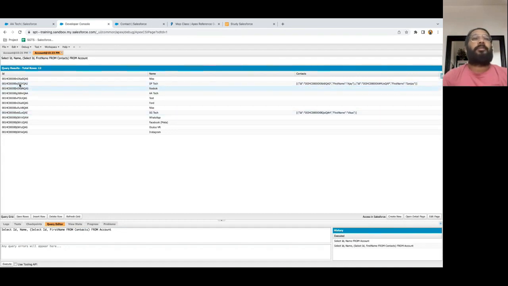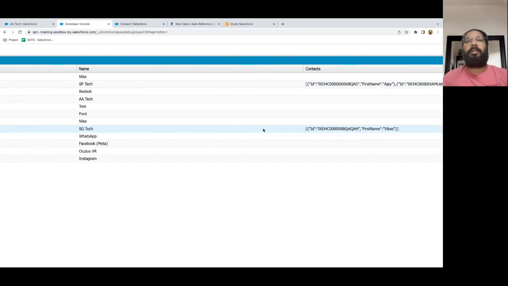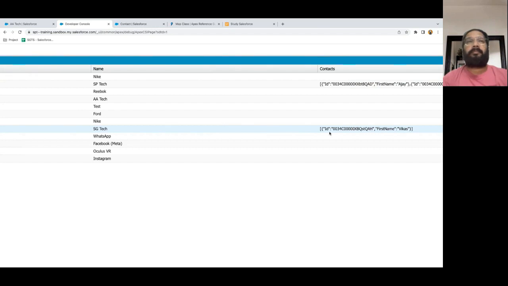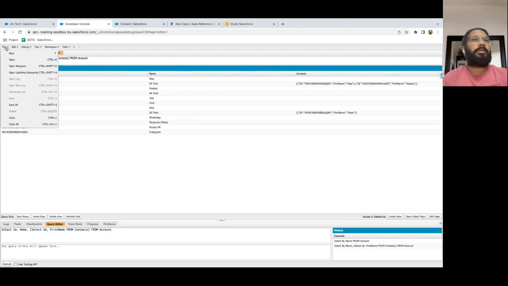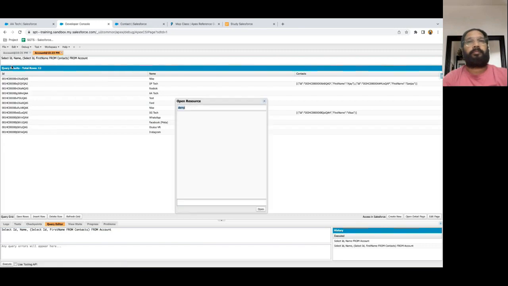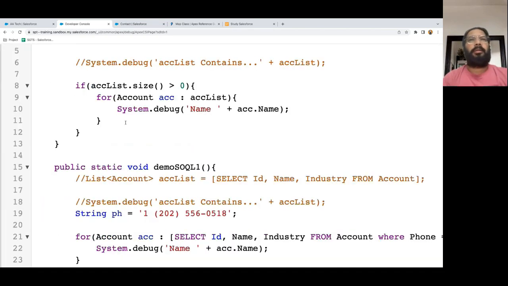So here you can see these IDs are for account, these names are for account, and for this account, we have two contacts. So that contact ID and first name are displayed. Then here we have only one contact, so that is being displayed, right? Now, if I copy this and go to the class, here also we can apply this SOQL.